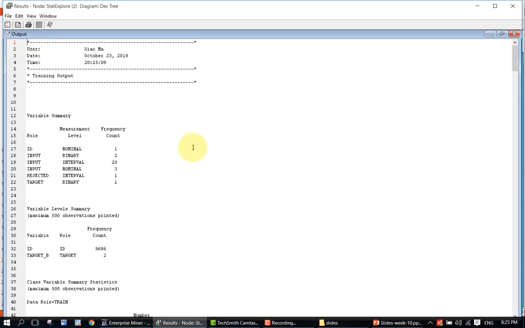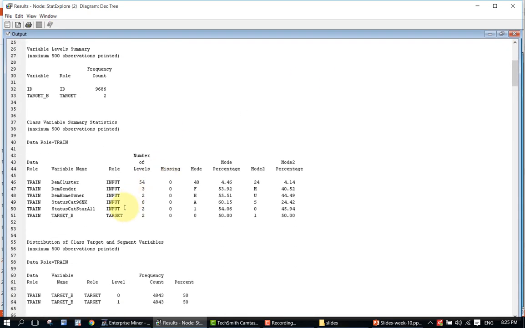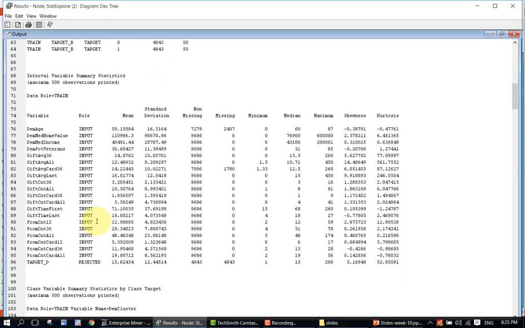So we're looking for the mean of target D. It should be under numeric variables. The mean is $15.62. It's the same as what the tutorial is saying, so we'll simply use their result.